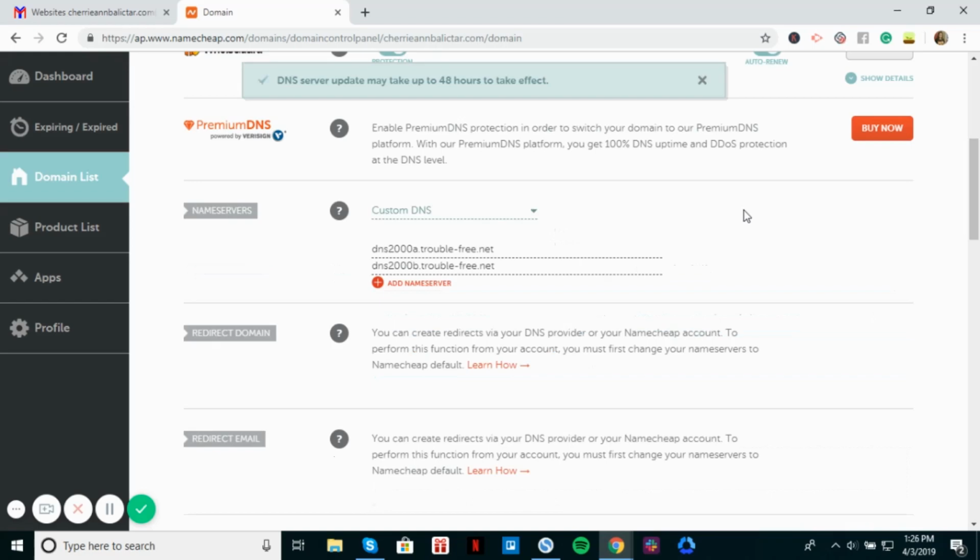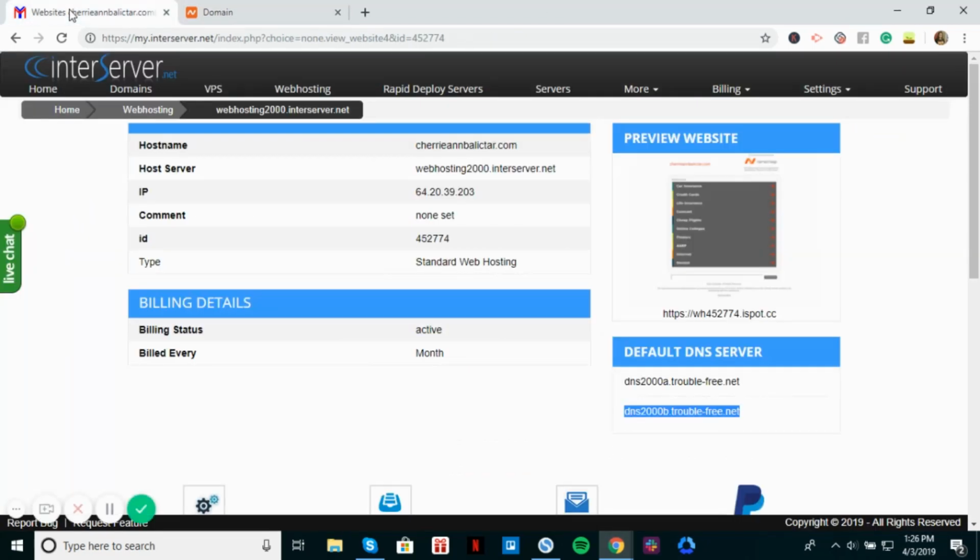And that's it. So you will see a notification that it will take up to 48 hours to take effect. So do not try to refresh the page at the moment. But sometimes it only takes about an hour. You don't have to wait 48 hours, but we'll see.